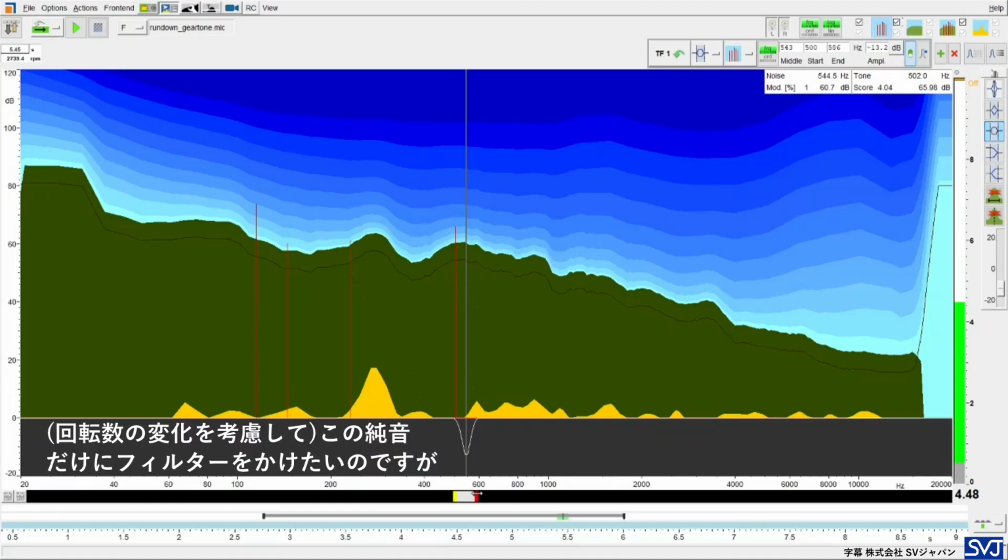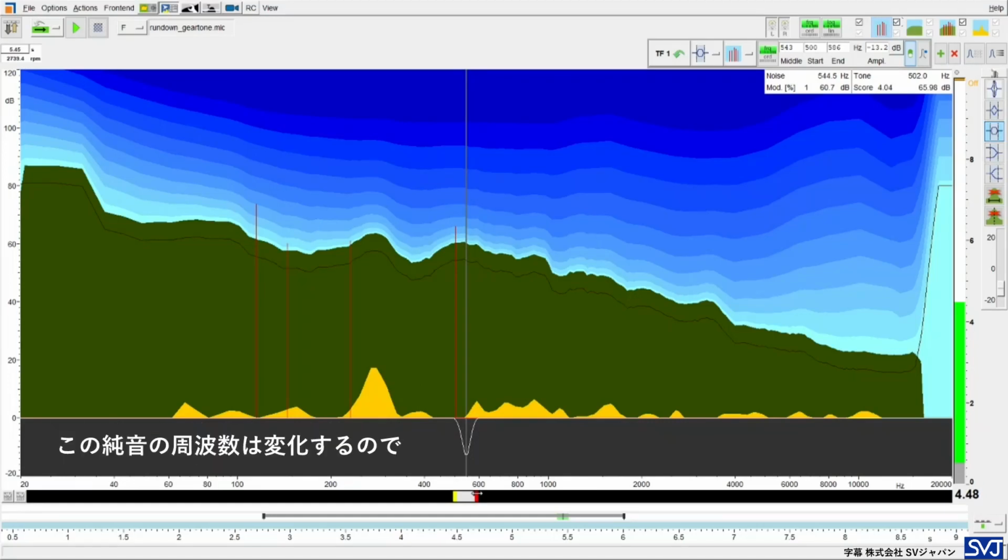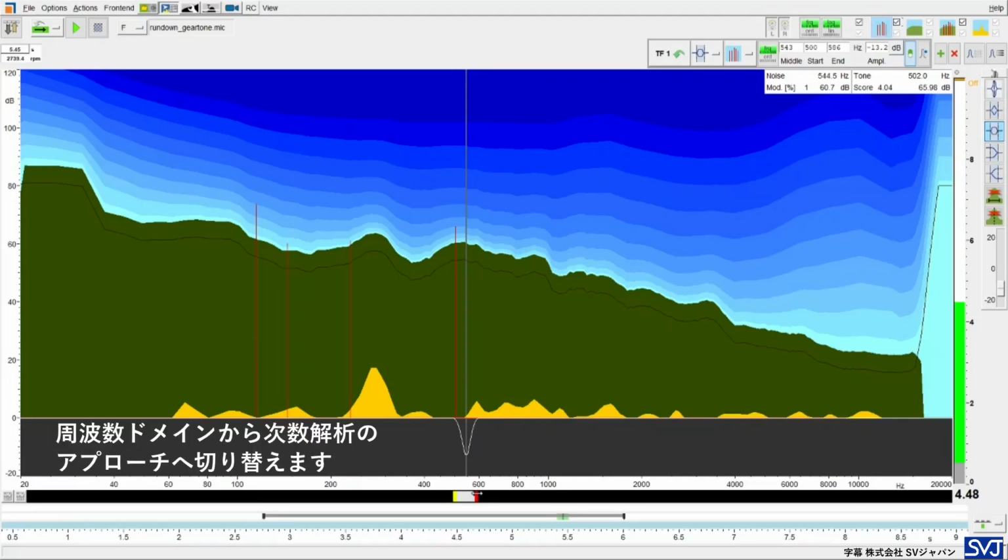So I definitely want to filter this tone without filtering other tones. But this tone is changing in frequency. So what I want to do now, I switch from the frequency domain. First of all, I deactivate this filter.